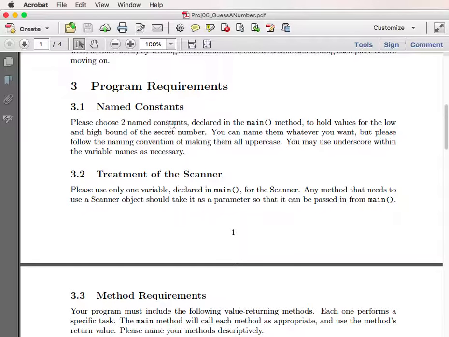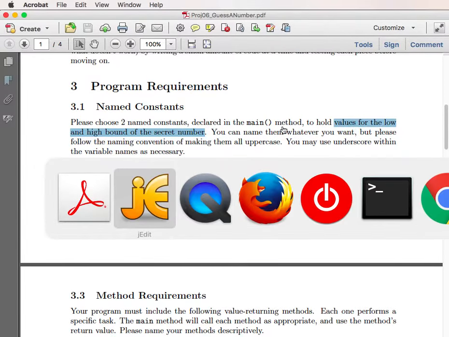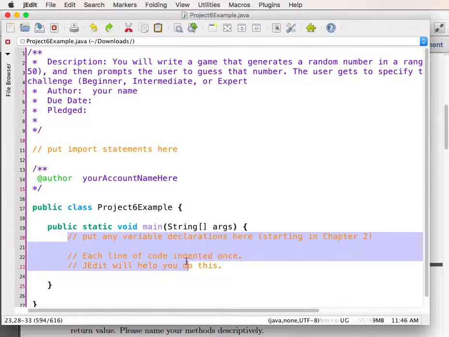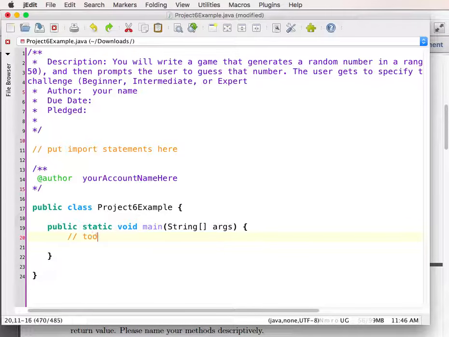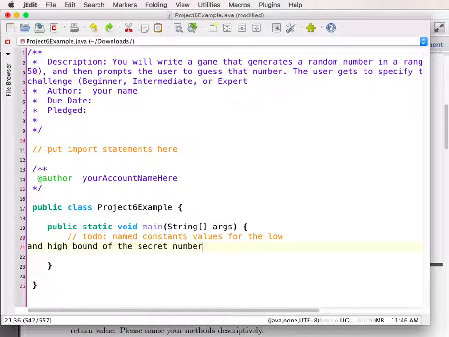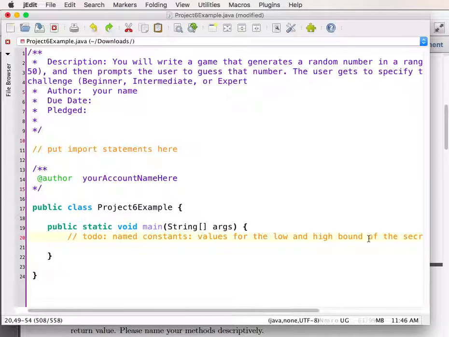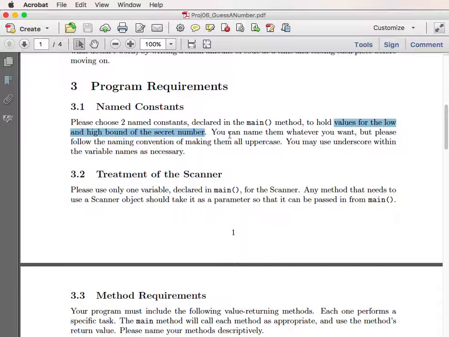Okay, please choose two named constants declared in the main method to hold values for the low and high bound. I'm going to take this text. It says declared in the main method, so I'm going to go right to the main method and put a to-do item for myself here. These are named constants, values for the low and high bound of the secret number. Fine. Anything else? It says you can name them what you want.